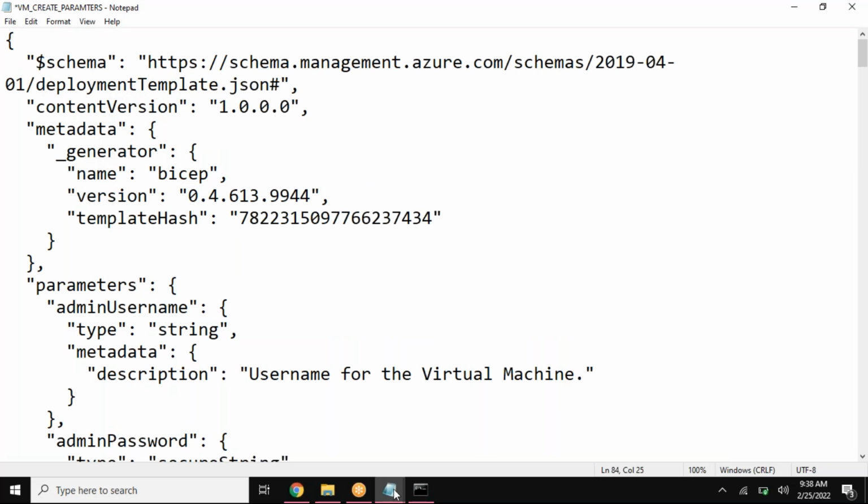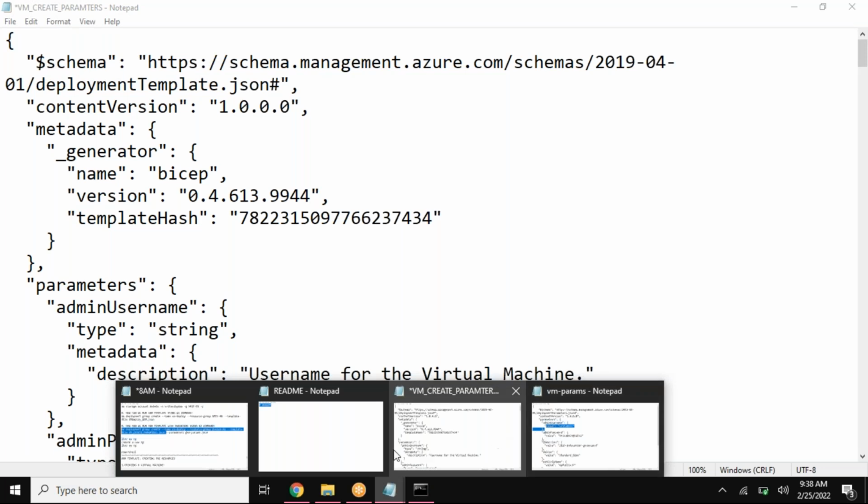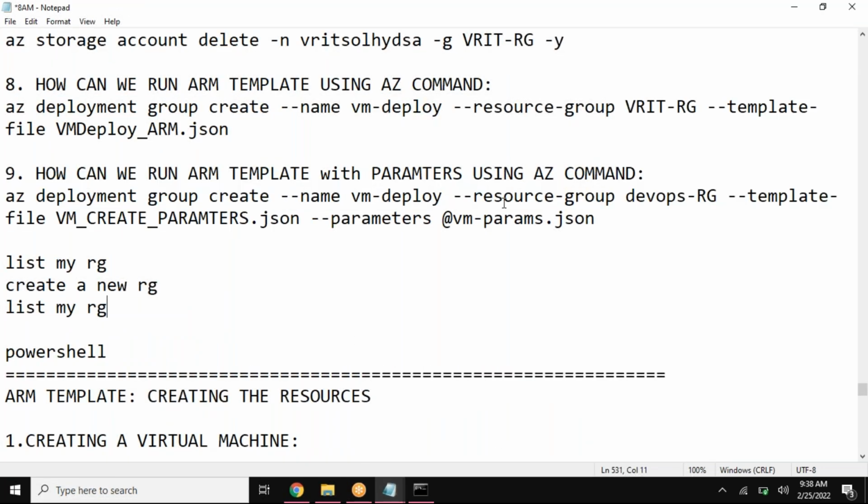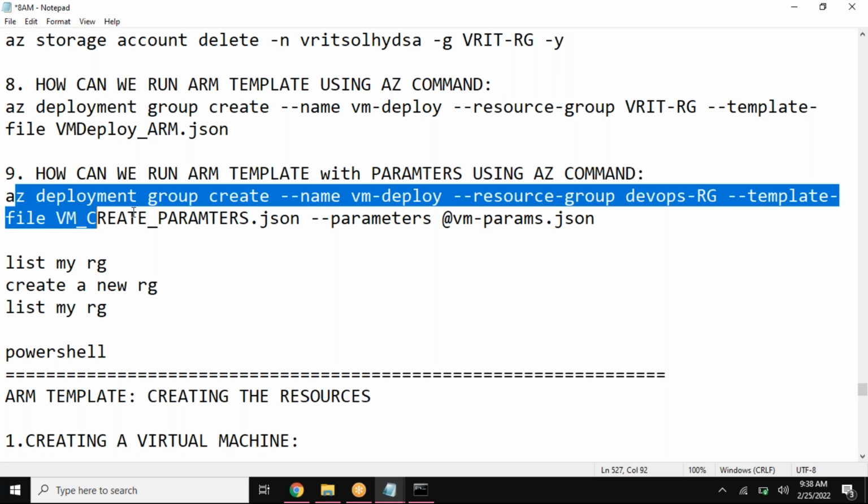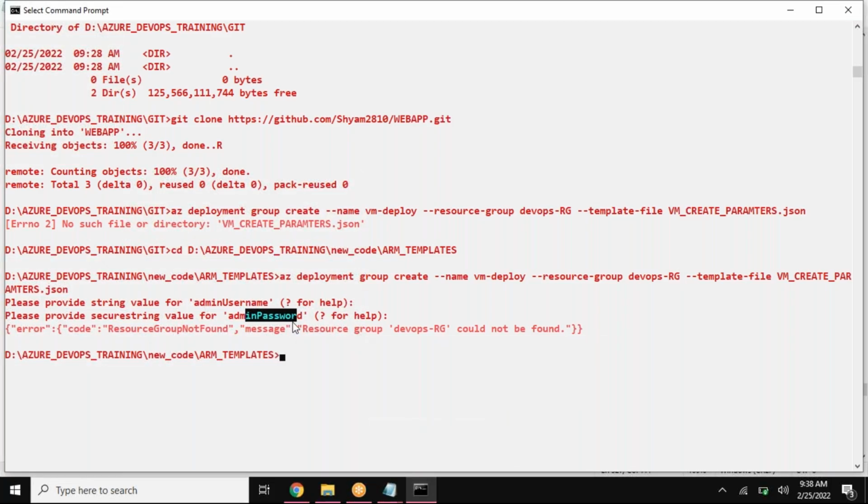Just to understand the flow, you are trying to mention the resource group here before implementing your template files and parameter ARM templates. As I told you, this resource group should be available before running this particular command. Currently I don't have a resource group, so it says that the resource group you mentioned here could not be found. It throws a resource group not found error.